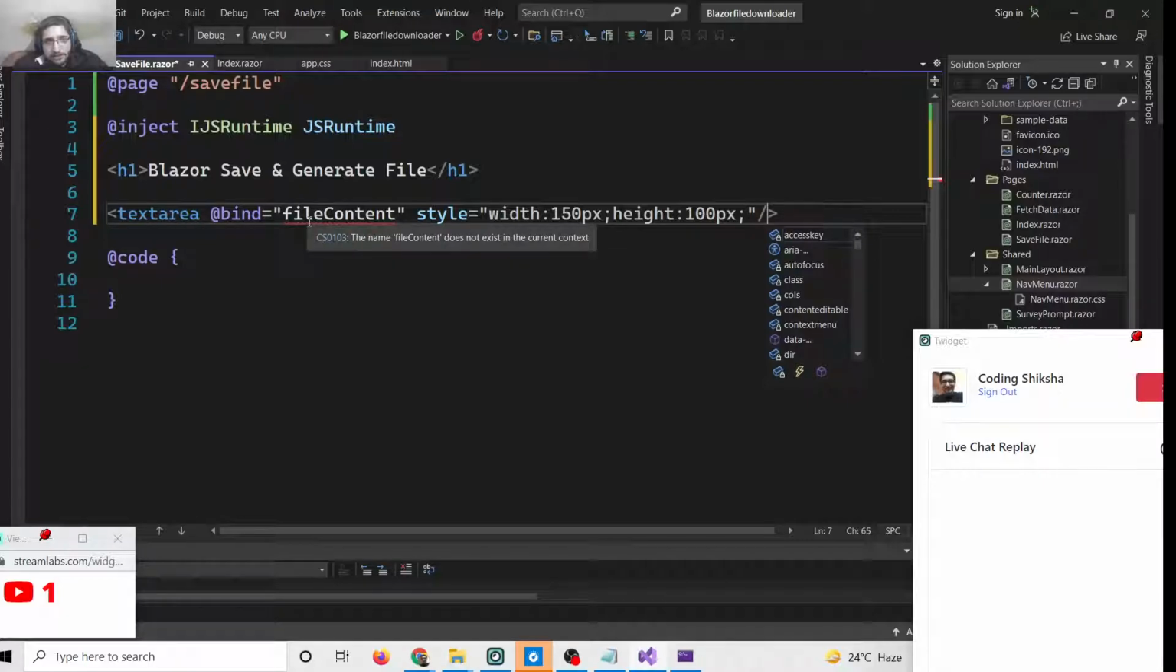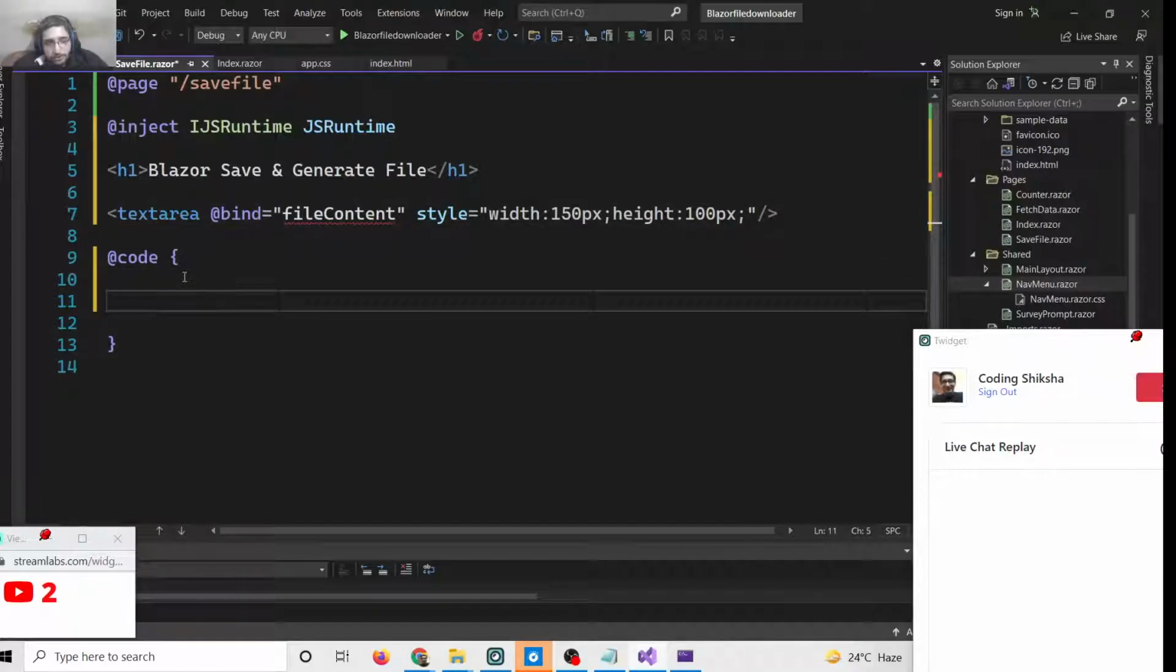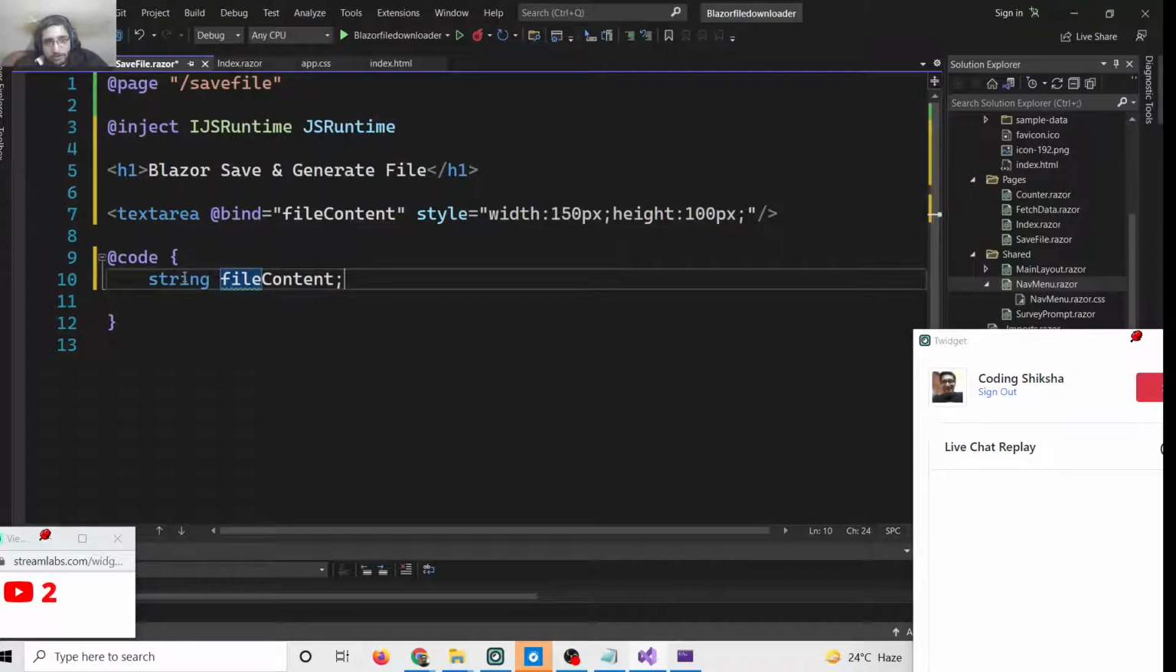So right here it is saying that the file content doesn't exist. So for that, inside your code section, this is C# code, you need to declare this variable which is of type string. So this is equal to FileContent. So just put a semicolon. This is our code.